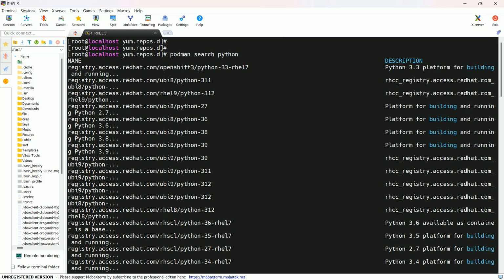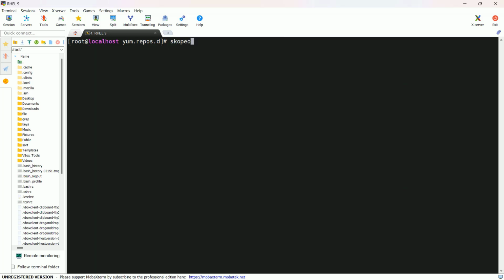This command is going to search the images from various registry locations. So let me take this one, and I'm going to use the skopeo inspect command to examine different container image formats from a local directory or a remote registry without downloading the image. So skopeo and inspect and this one.